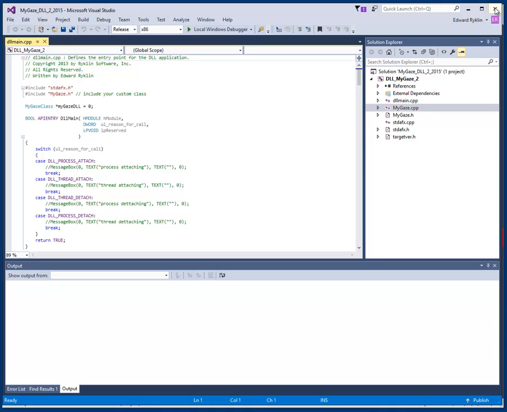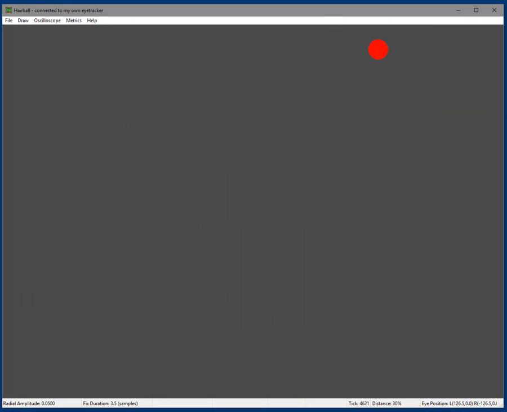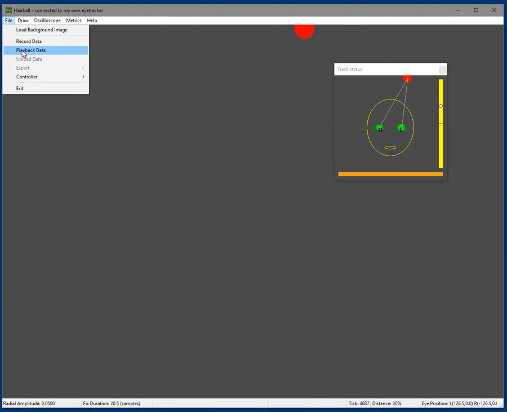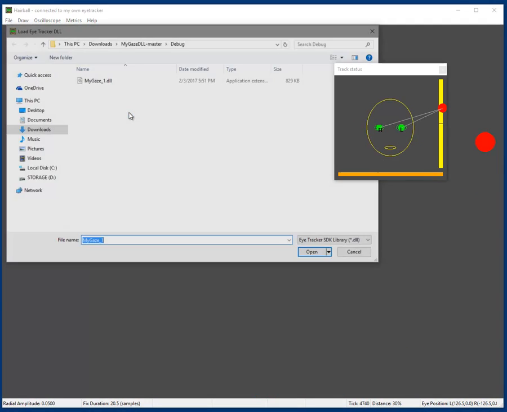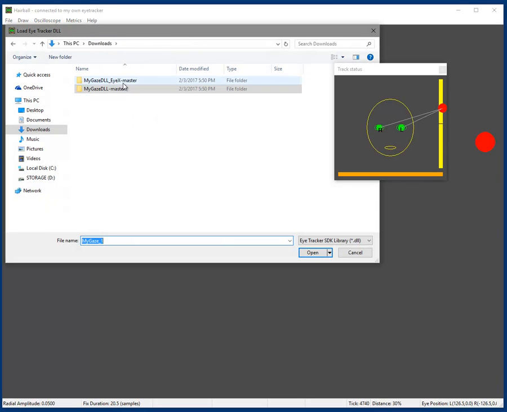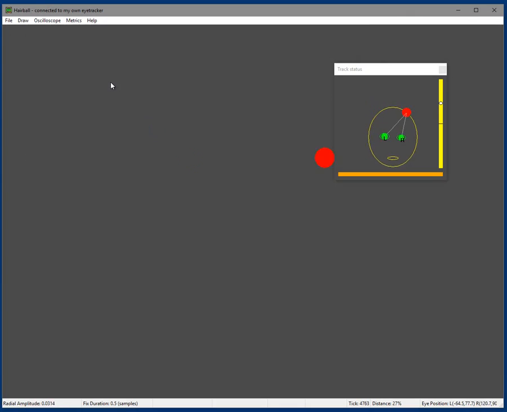Debug mode, for those of you who don't program in C++, is what allows you to step through the code by entering breakpoints and tracing through it. So anyway, here we are back in Hairball. Now let's load the other DLL. Select My Own. This time it was in release. And now it's tracking me using the actual controller.